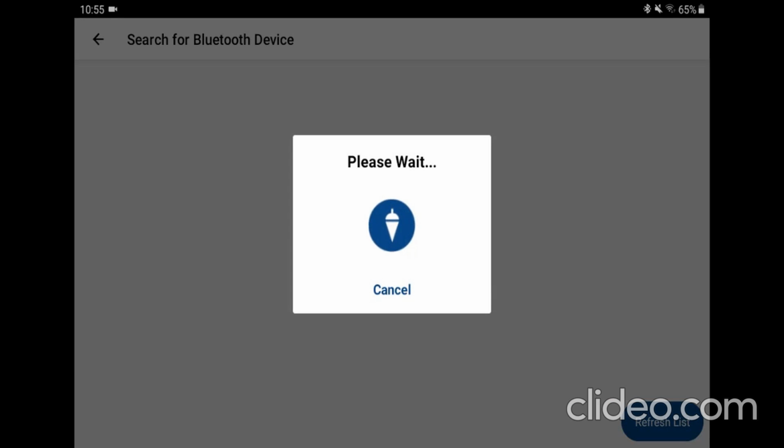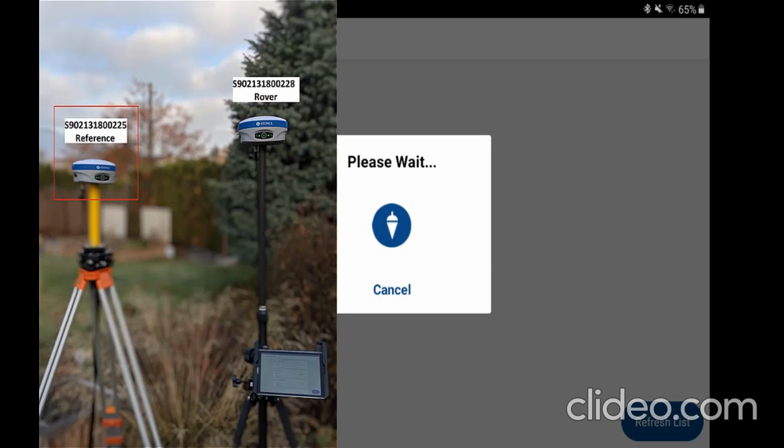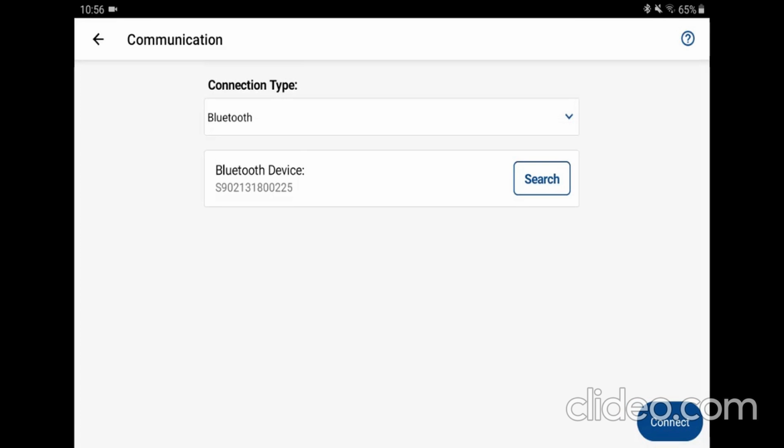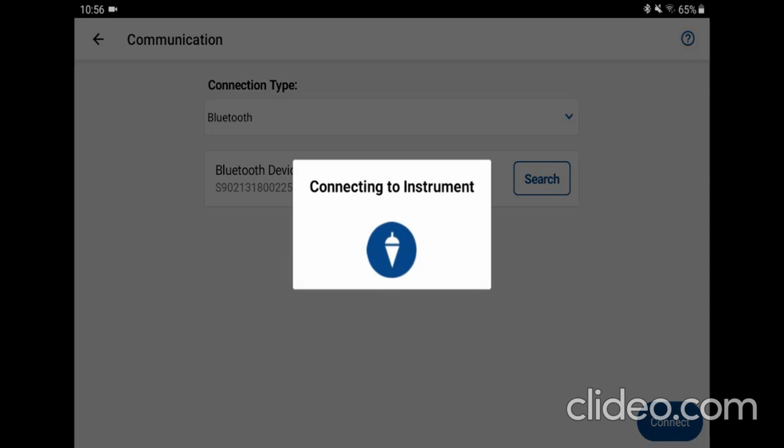I'll pick on search. Now while it searches, I'm checking on the serial numbers that are on both the base and the rover that I have powered on right now to be sure that I'll connect to the base serial number. So my base serial number ends with the digits 225, so I'll connect to it. There's the audio confirmation that I'm connected.